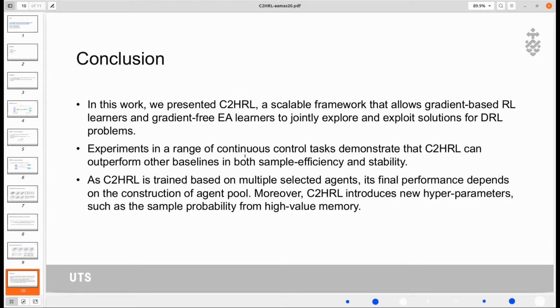The shortcoming of our method is that, as it is trained based on multiple selected agents, its final performance depends on the construction of the agent pool. Moreover, our method also introduces some new hyperparameters, such as the sampling probabilities for the high-value memories.